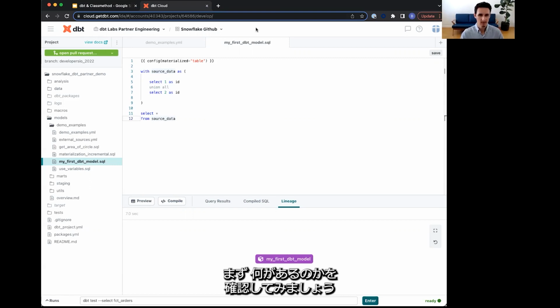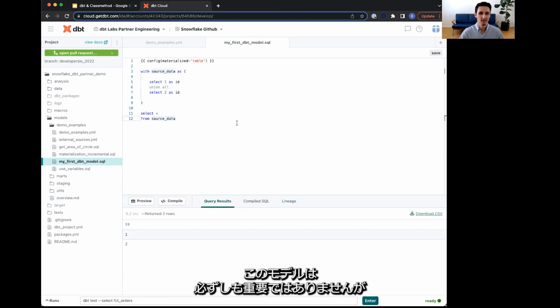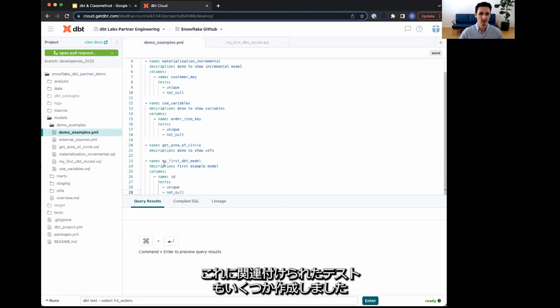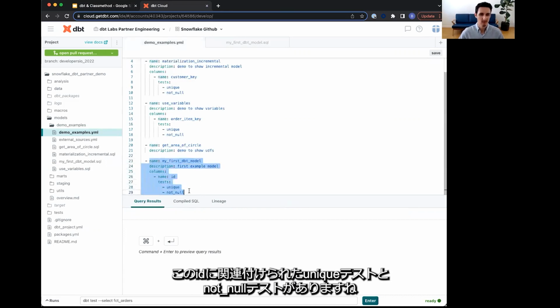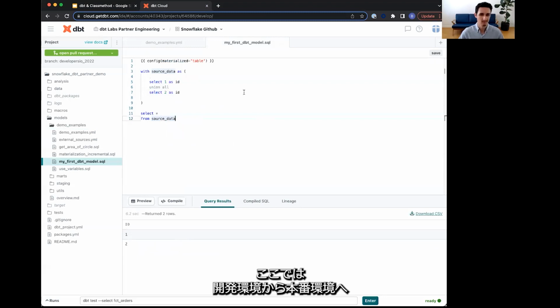And what I'm going to do is first just lay out what I have here. So I have a feature branch that I have created that is separate from my main branch. And I have done some work within that feature branch to create a new model. So this model is very simple. If I preview this model, we should just get the results of these 2 rows here. So the model is not necessarily the important thing, but the fact that I created it is, and I've also created a couple tests associated with this model. So that's this down here. We can see that it has a unique and a not null test associated with this ID, which we expect to pass because both values are unique and not null.